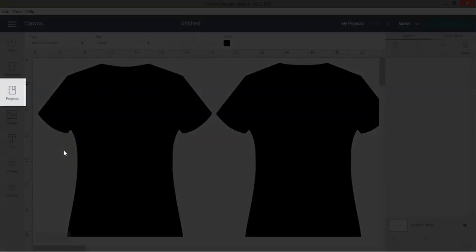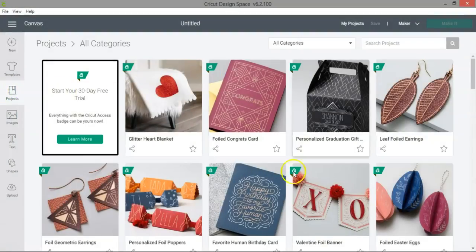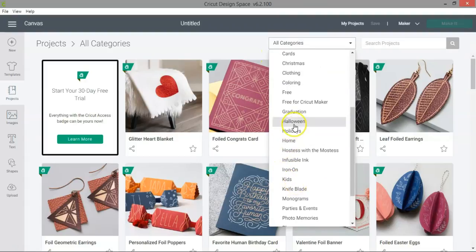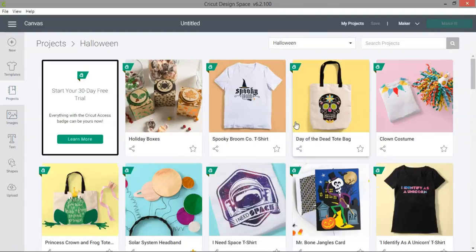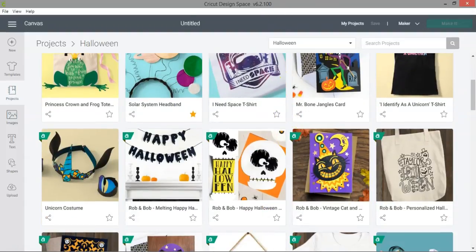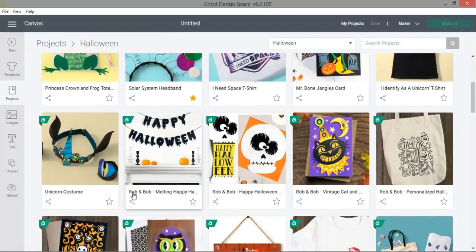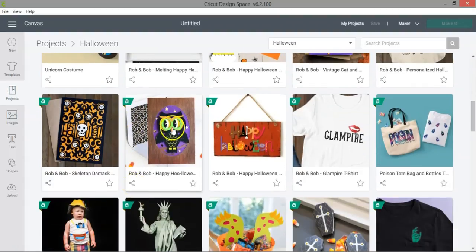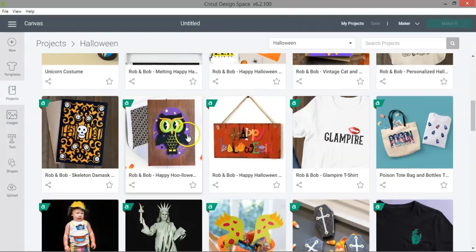Let's now talk about projects. So as you can see, we have different projects here on the screen, and we have the option to select by category. So if you're trying to work on a Christmas project or a Halloween project, then you probably can get some inspiration from this project section to see what other people have made, and you have the option to make those exact designs. So you don't have to create your own, you can simply use someone else's design.